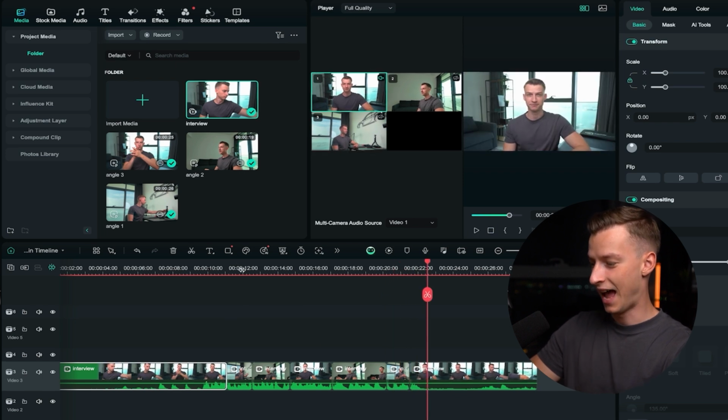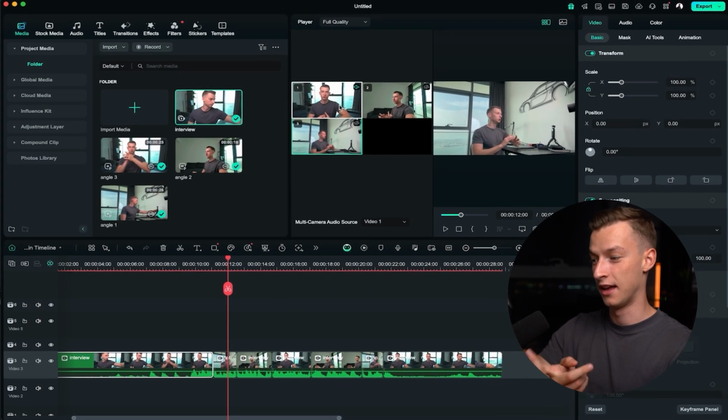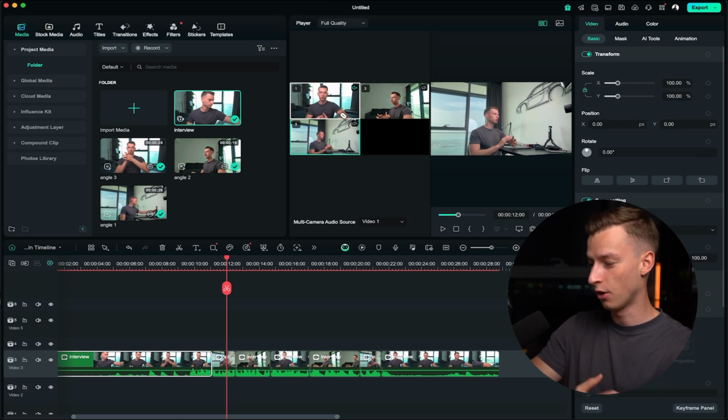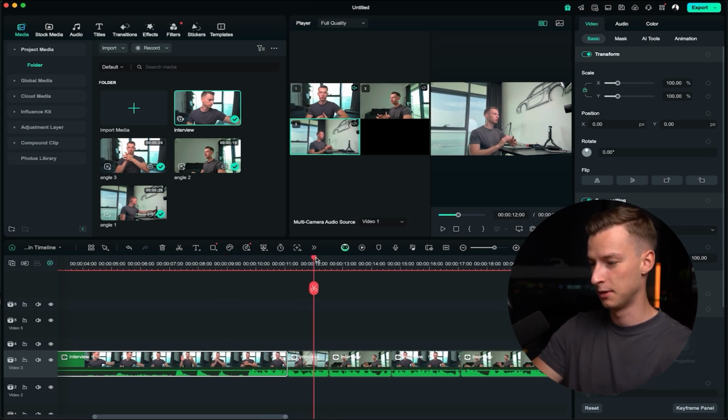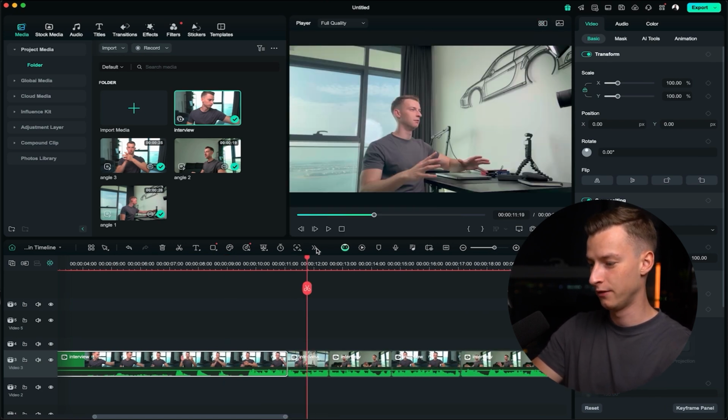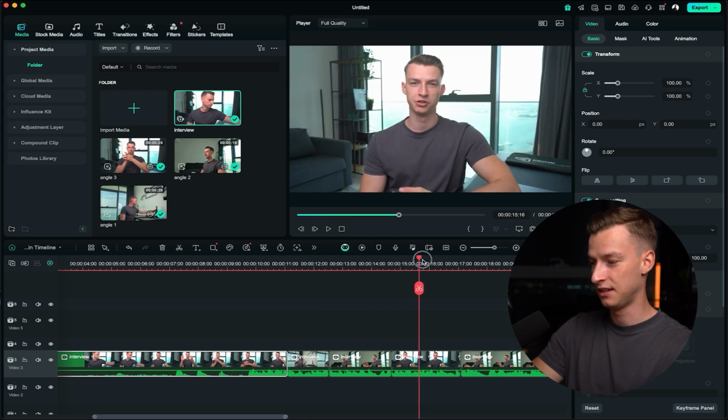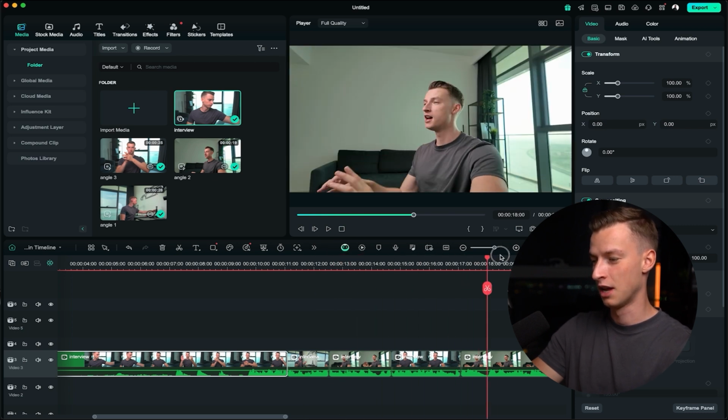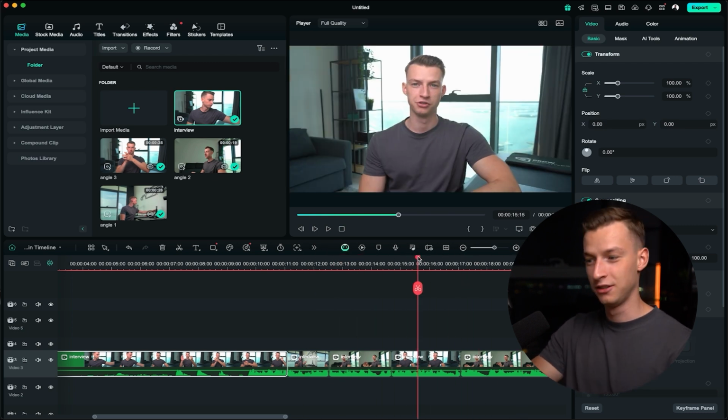As you can see, as I was clicking on either angle one, two, or three, it was also making those cuts on my timeline. And now if I go back on my main view again, you can see that it is switching between the different angles. So editing something like an interview would be so easy with this. And I just love this feature. It can save me so much time.